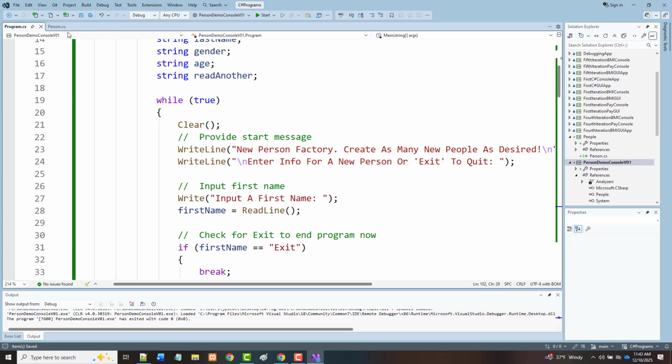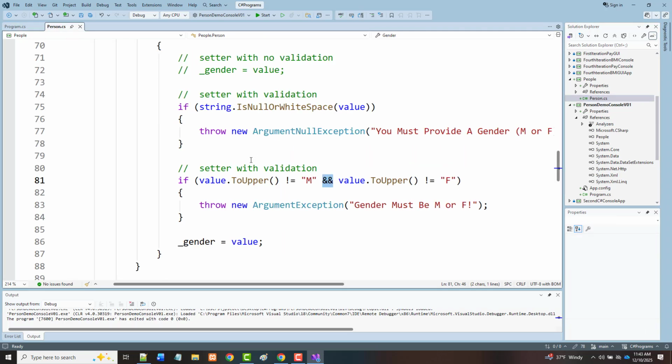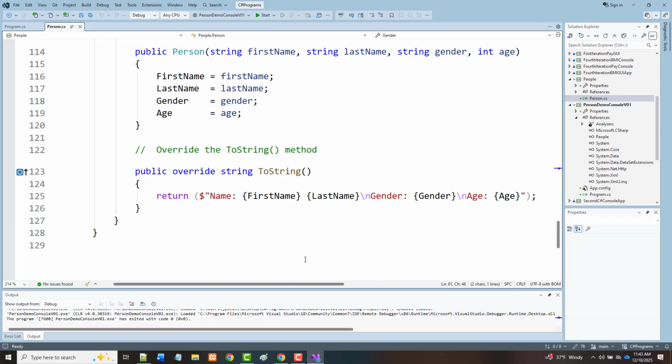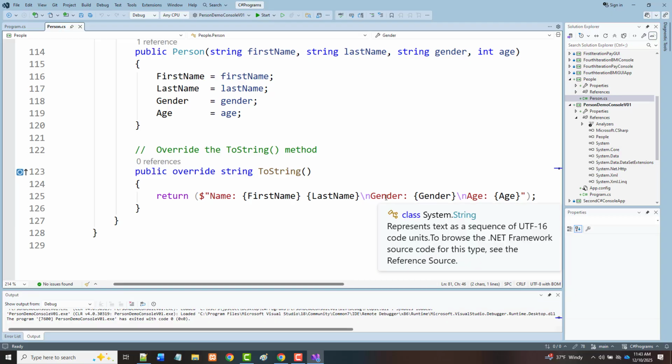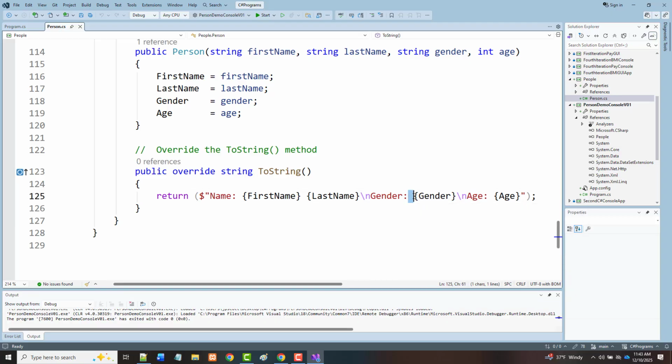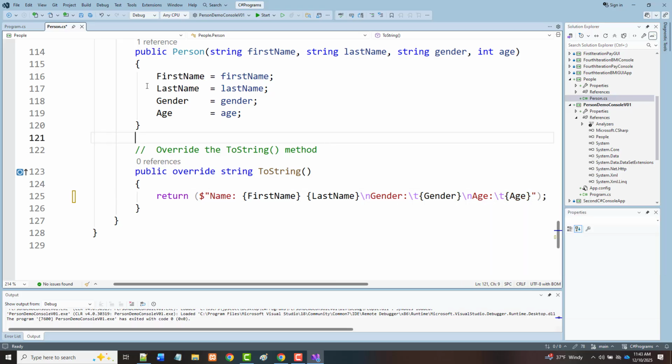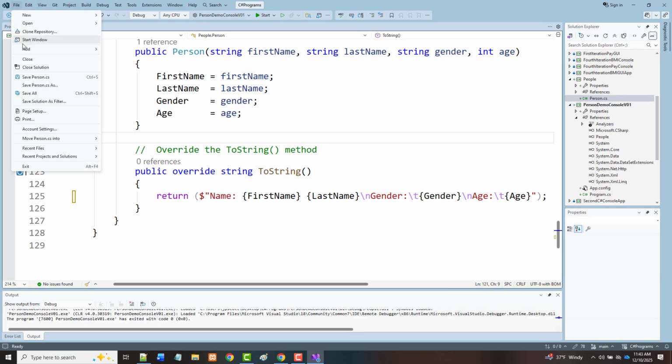All right, let's go back to where we are actually printing out our person's information. First name, last name, then gender. Let's put a tab here, and here. Again, like I said, I'm kind of wordsmithing right now.